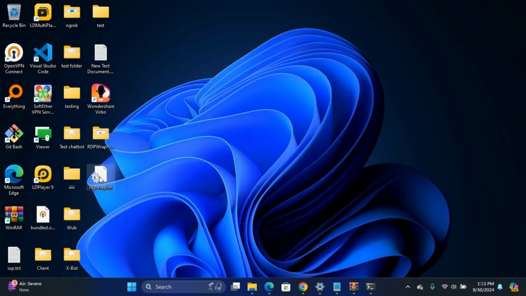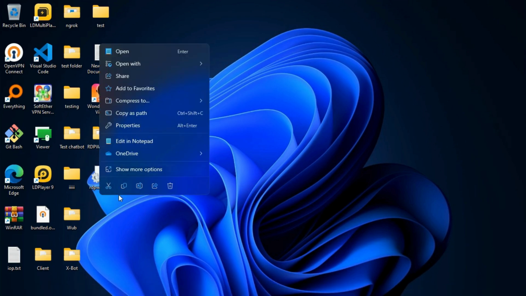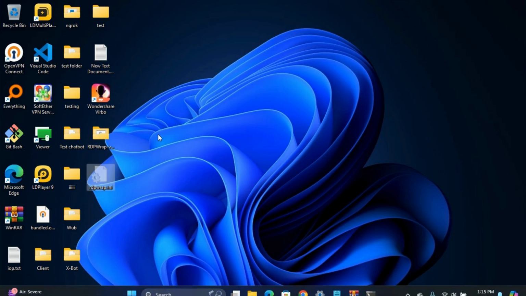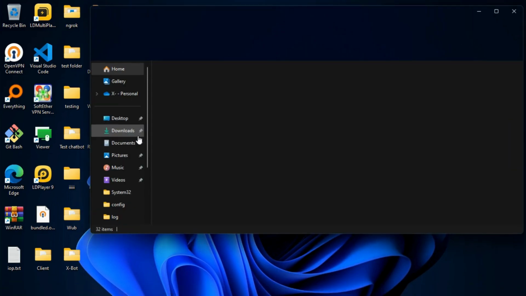Next, copy or cut the second file named RDPWrap.ini. Then, navigate to your C drive, go to Program Files, and locate the RDPWrap folder. Open it and paste the RDPWrap.ini file there, replacing the existing one.